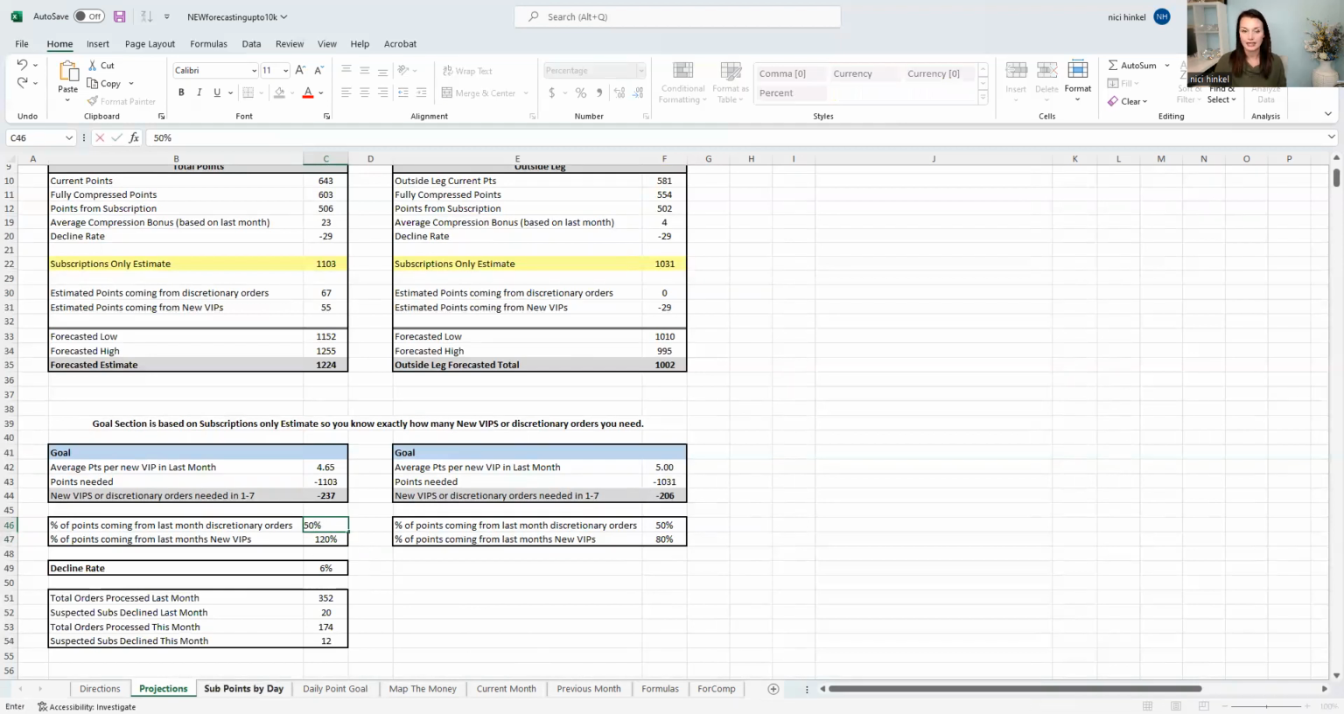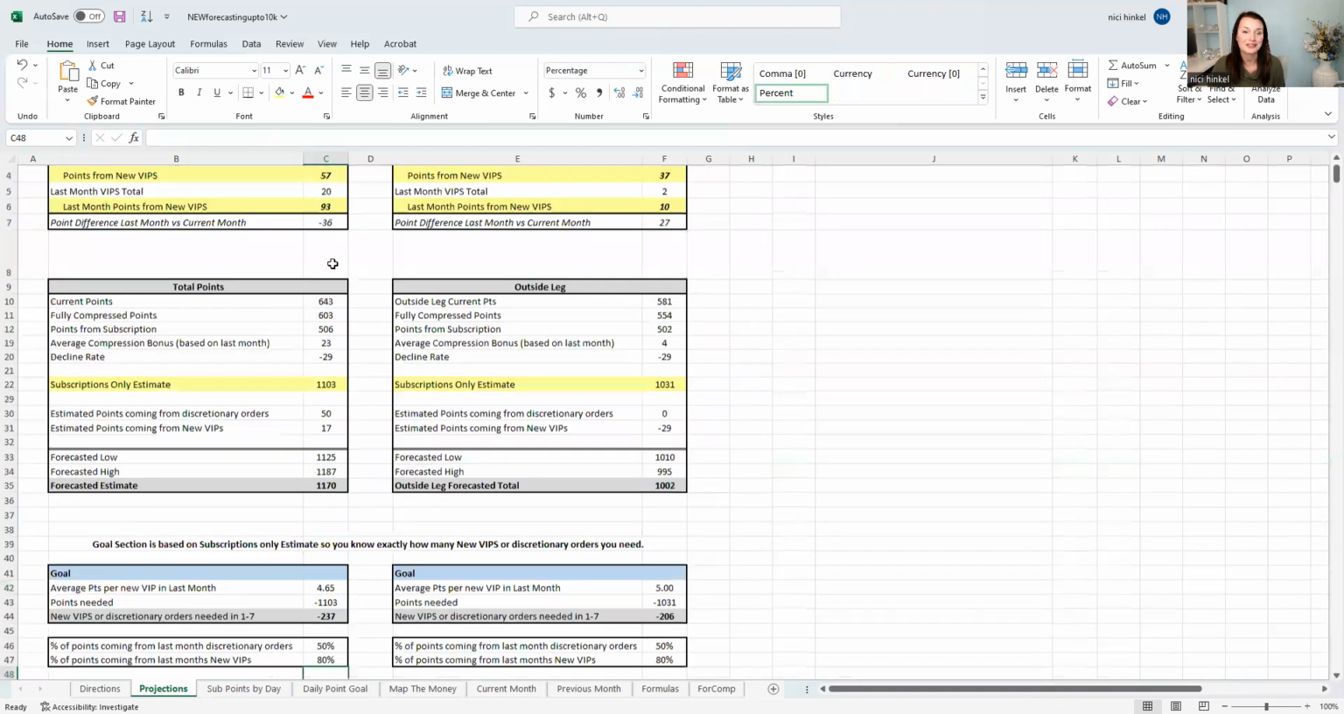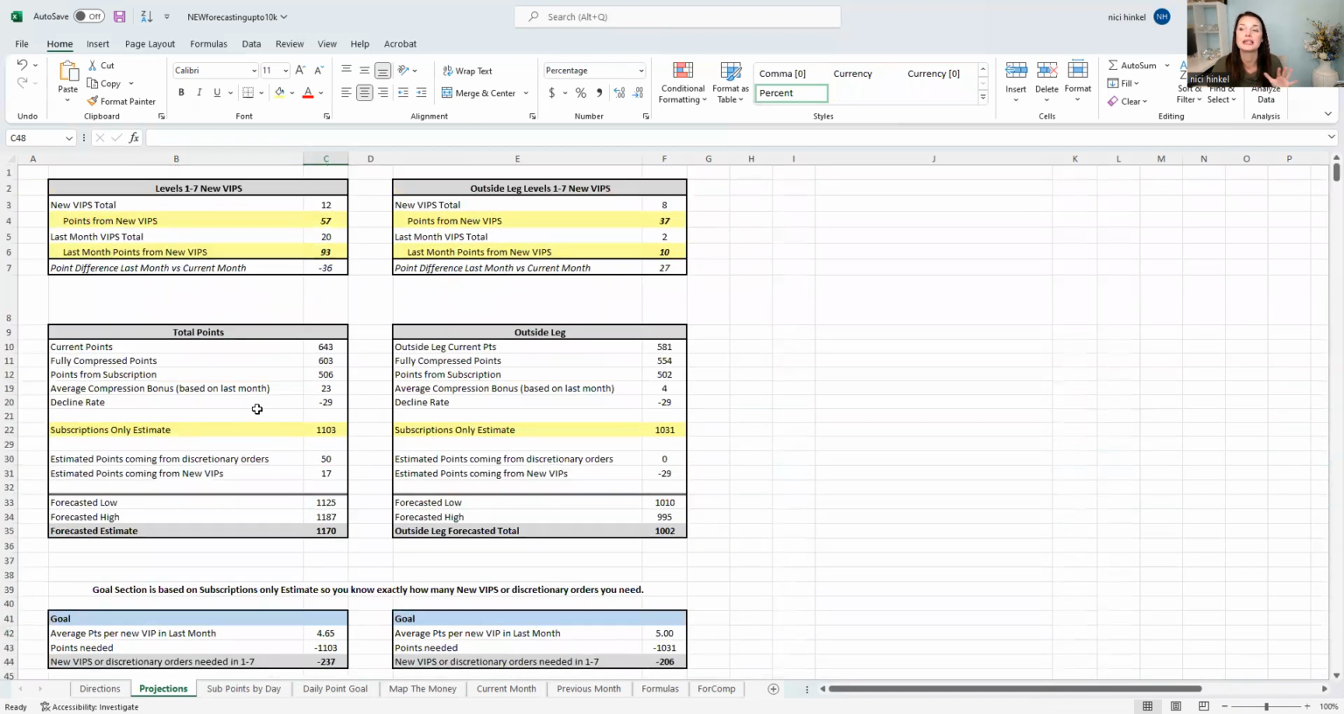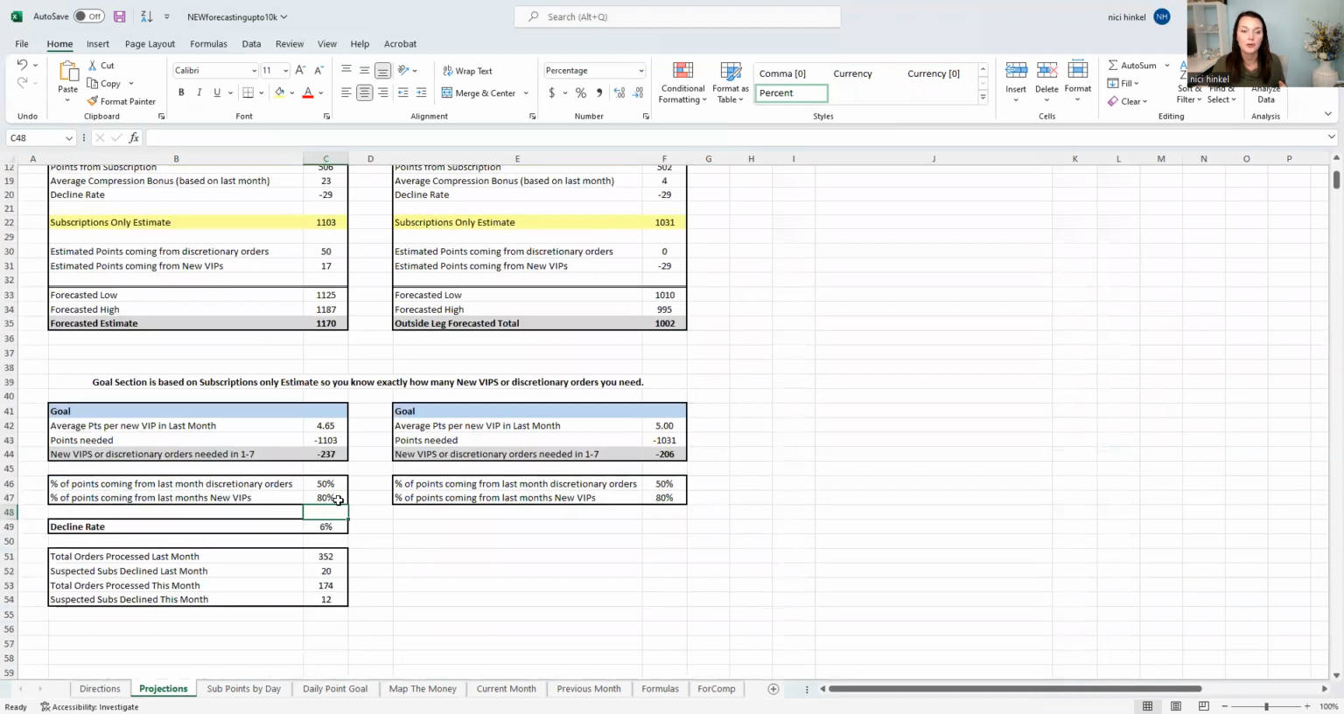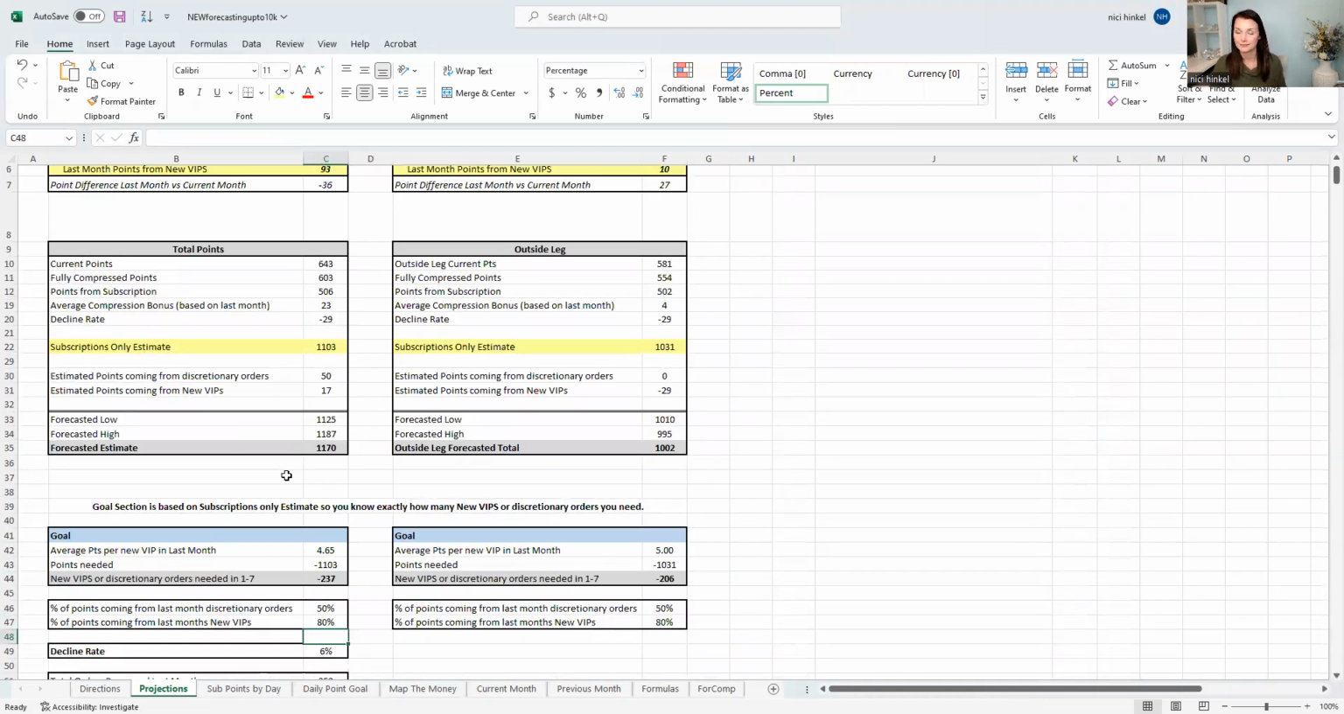50 and 80 is what I keep it at on an average month when things are just going the same. When I'm not noticing any huge change in my business, I'm going to keep it at that. If I notice my growth is way down and I had a really big month last month, I'm going to lower this a lot here so that I know it doesn't skew my estimate. Does that make sense?